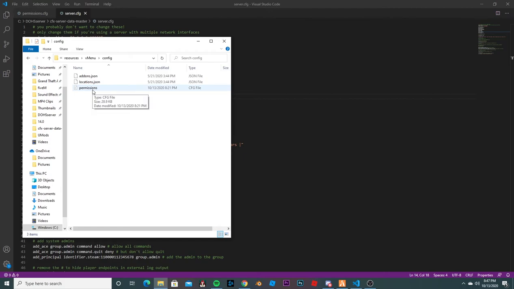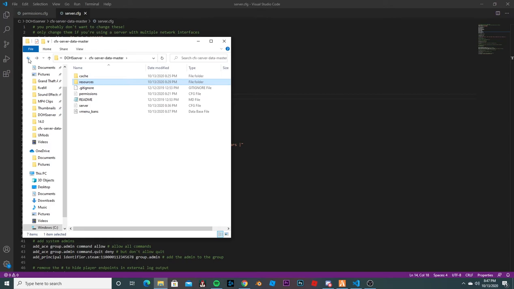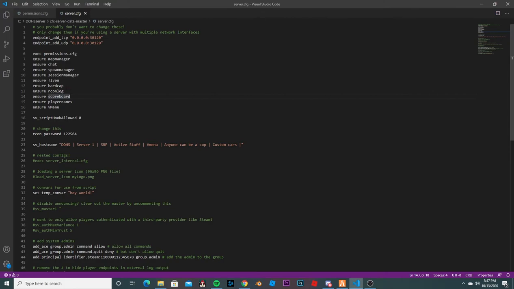Okay, you want to take this, Control-C, go back. I'm trying to be quiet and slow for you guys. You're going to go to where your server.cfg file is. For me, it's just servers, but it does say CFG file. You're going to Control-V it in here. Then go into your server file, double-click server, and go in here.